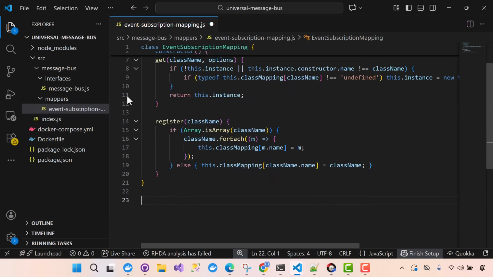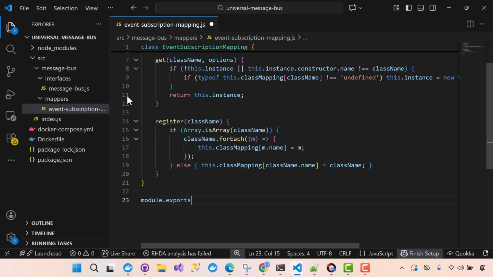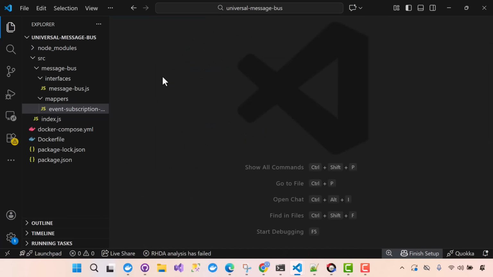Okay, and we'll export this. So think of this as an event subscription dictionary that holds the classes and the class mappings. So we'll say module.exports = EventSubscriptionMapping. Okay, I'm going to go ahead and close that.